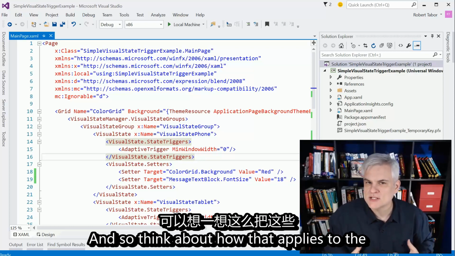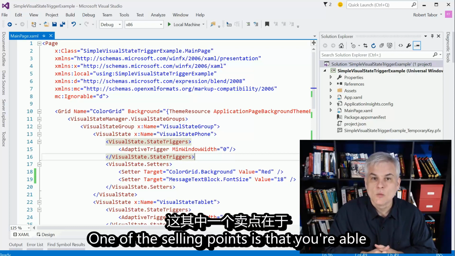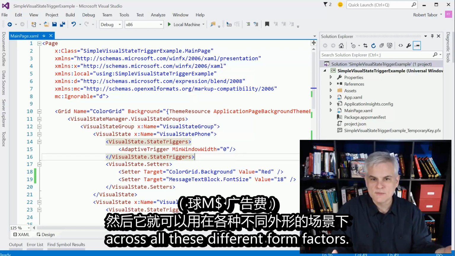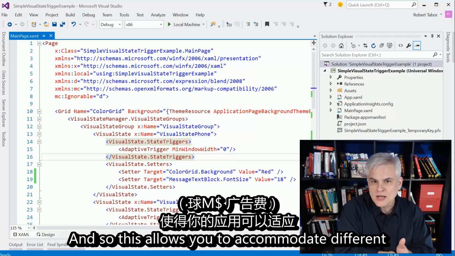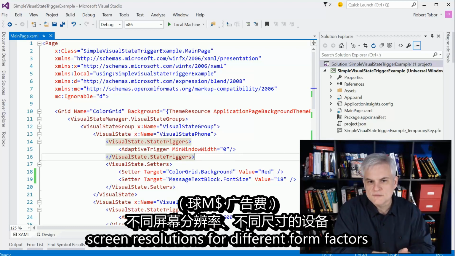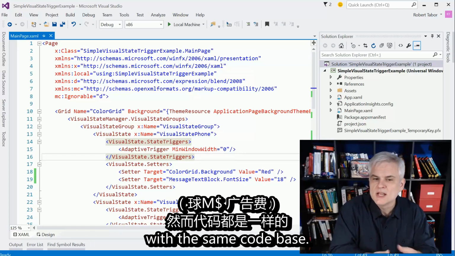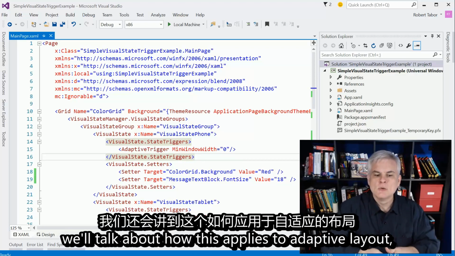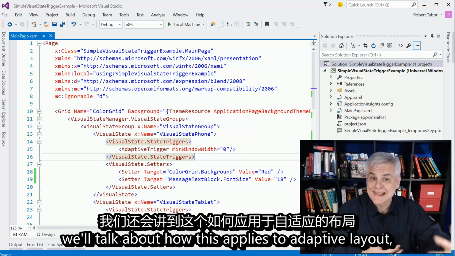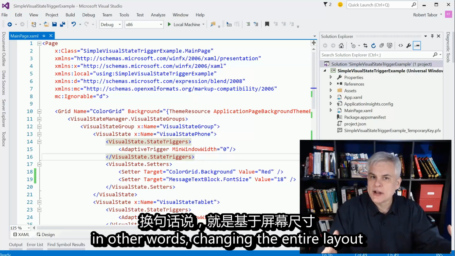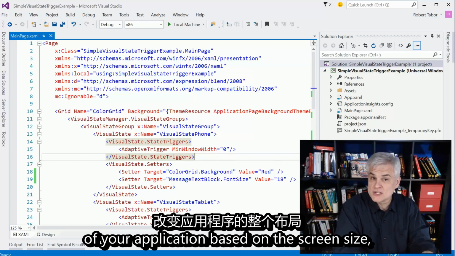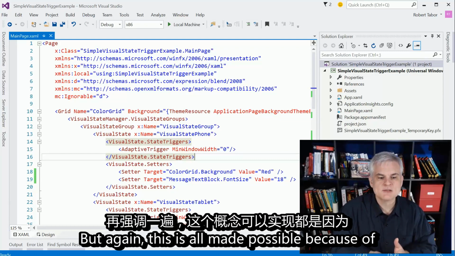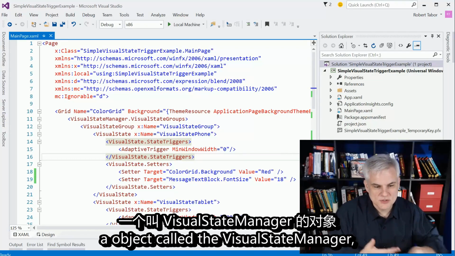And so think about how that applies to the Universal Windows platform. One of the selling points is that you're able to write one code base and then use it across all these different form factors. And so this allows you to accommodate different screen resolutions for different form factors with the same code base. This is a very foundational concept of what we're going to talk about briefly in this lesson. We'll talk about how this applies to adaptive layout, in other words, changing the entire layout of your application based on the screen size, the form factor. We'll talk about that in the very next video. But again, this is all made possible because of an object called the Visual State Manager.